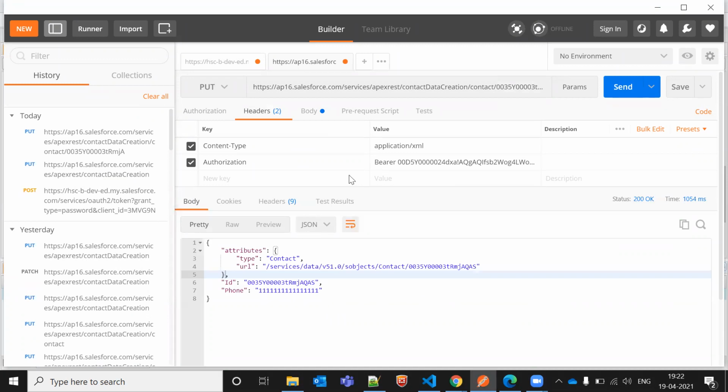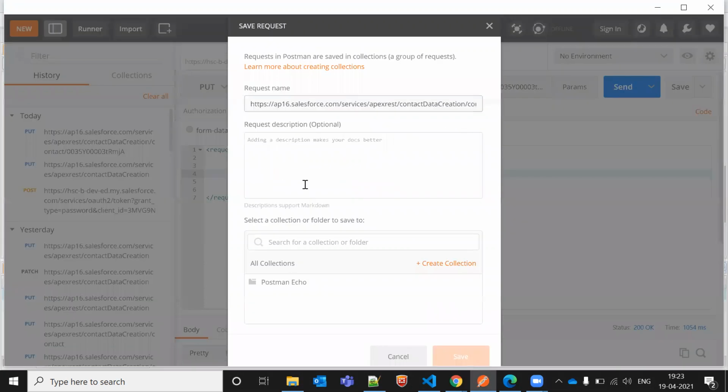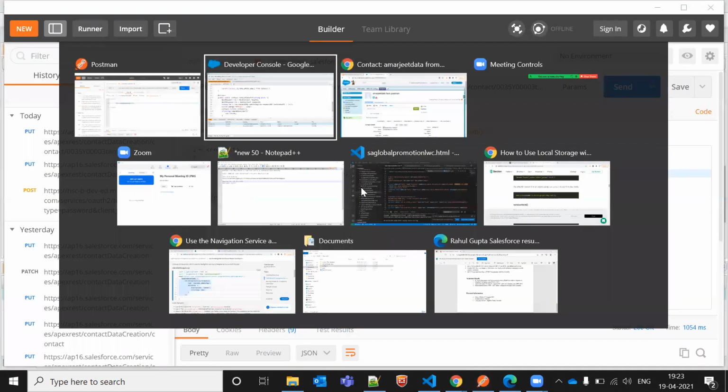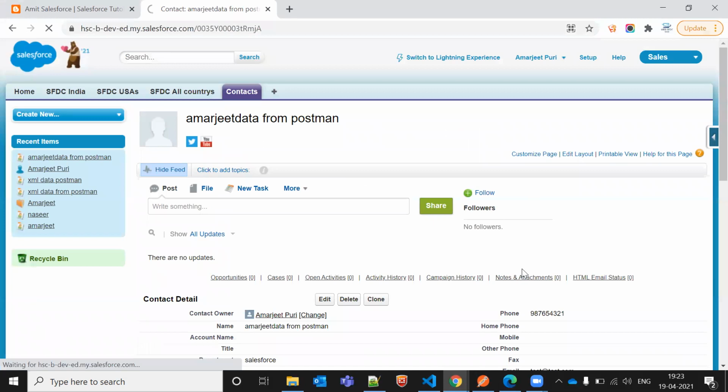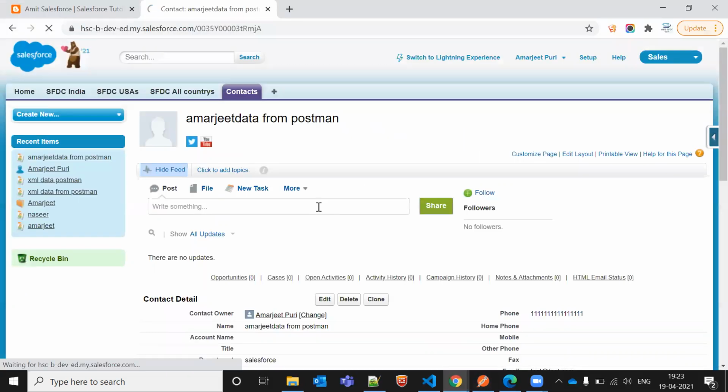Okay, so I got this one. In the body, what I'm using here as a phone is, let's say, QQQ. But in Salesforce, my phone number is this one, 1111 only. So what I'm trying to do here is send the request again. I'm searching, and it is showing QQQ.